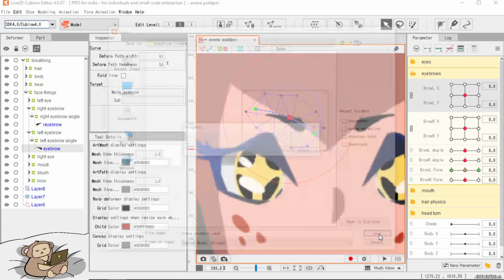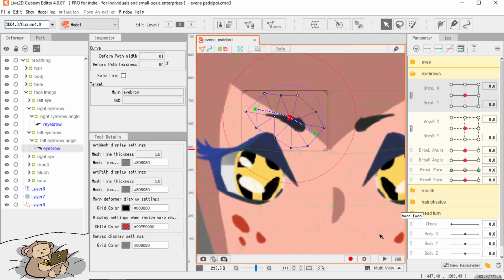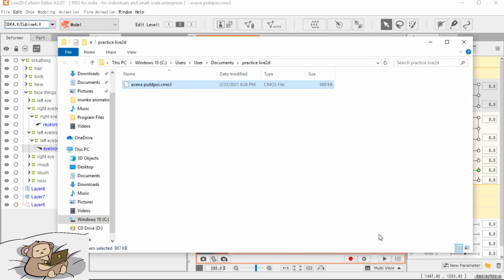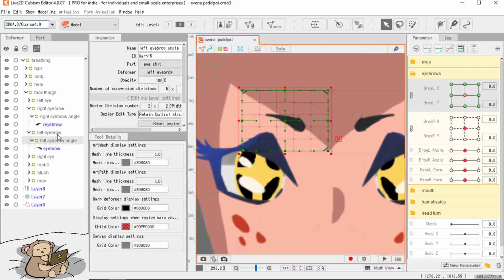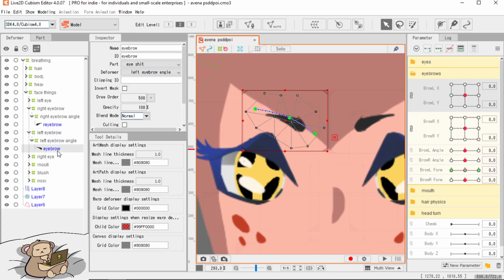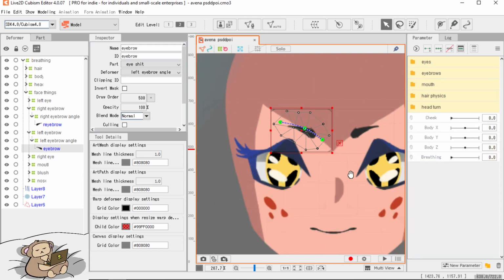Open it. Save it here. Save it in your file, wherever you want it. Close it. Okay, that's the eyebrows. So what we did with the eyebrows is we created two deformers, one for the angle, one for the X, and the eyebrow itself is going to be used for the form. Okay? That's what we'll be going to do next, the mouth.